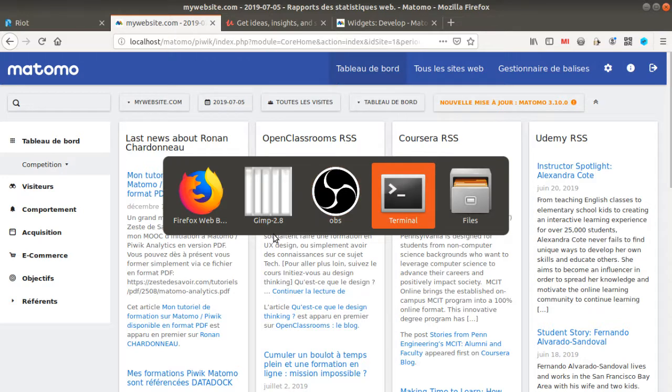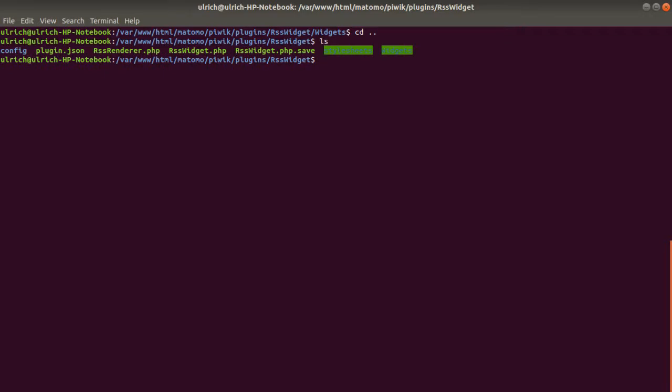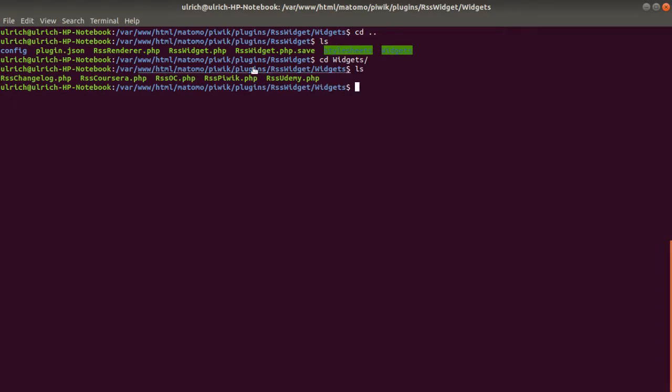All you need to do in order to play with it is to go to your plugins folder, and within it you will have one plugin named RSSWidget. Within this RSSWidget, if I go one level down, you will see one folder named Widgets. If you look into it with cd Widgets, you will already have two widgets created. In my case I have five, but normally you get this one and this one. The only thing you need to do is copy one of them.